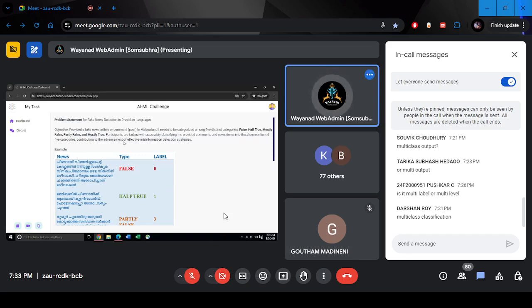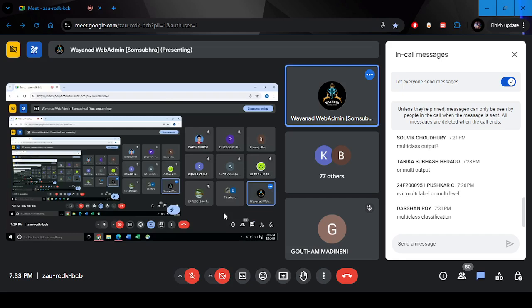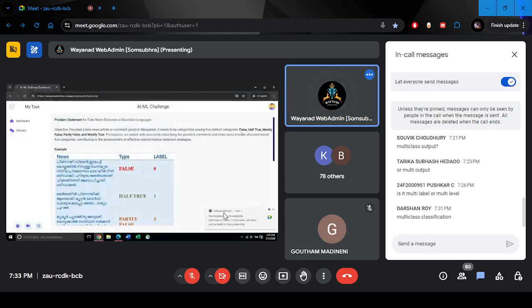If you see the first track, the person who commented that the first track is a binary classification is wrong because he hasn't seen the problem statement. It is not only a true and a false class. Whoever commented, can you please unmute? You have not read the problem statement. There are 5 distinct categories, right? So it is what? It could be multi-class. Yes, obviously, multi-class classification, because the problem statement deals with 5 unique categories of classes.